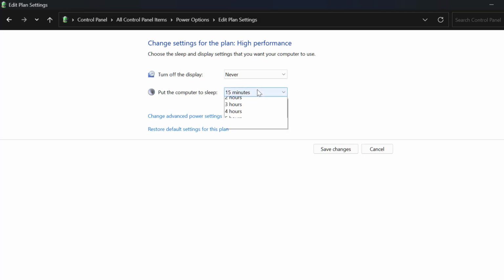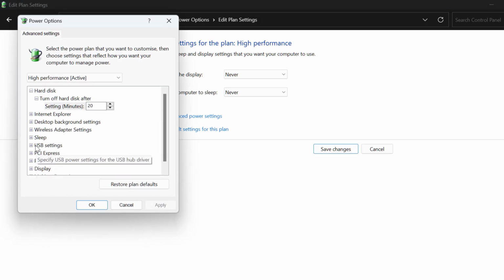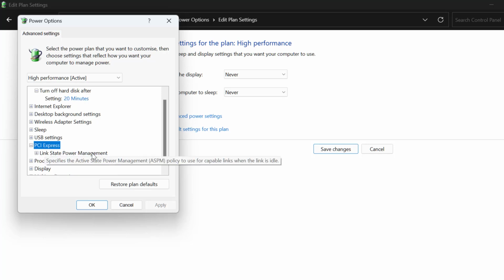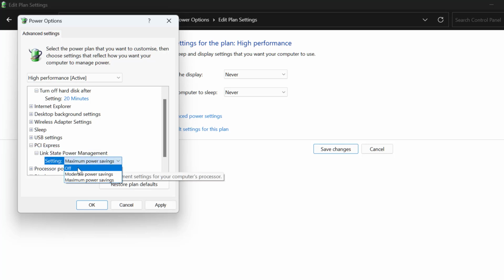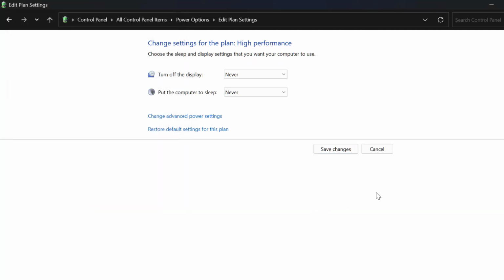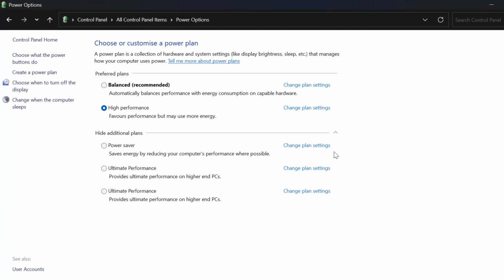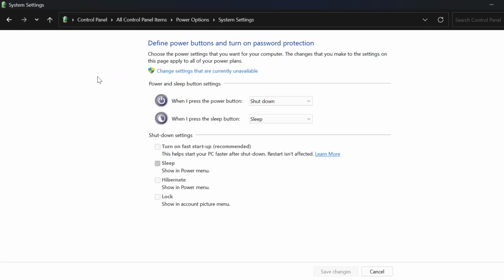Put the computer to sleep, click on the drop down and select never, and now select change advanced power settings. Just need to expand the PCI Express, expand link state power management, and in setting click on the drop down and select off and select apply and OK for save changes. Select the save changes option and now select choose what the power buttons do.